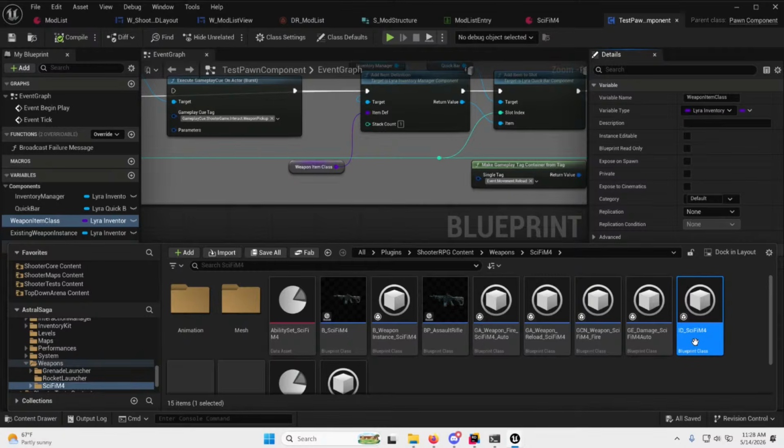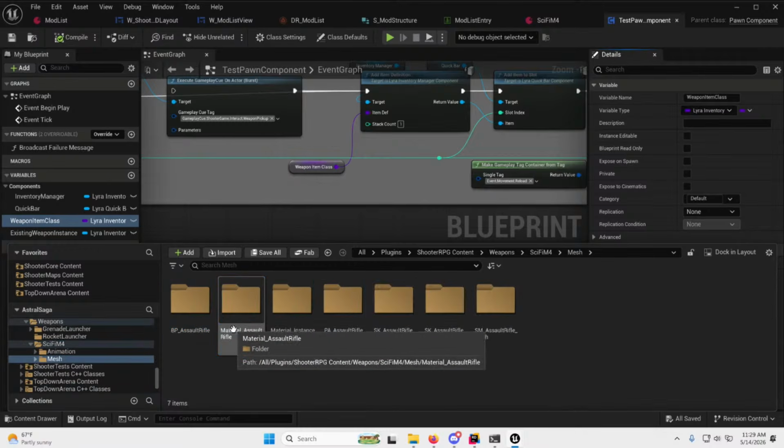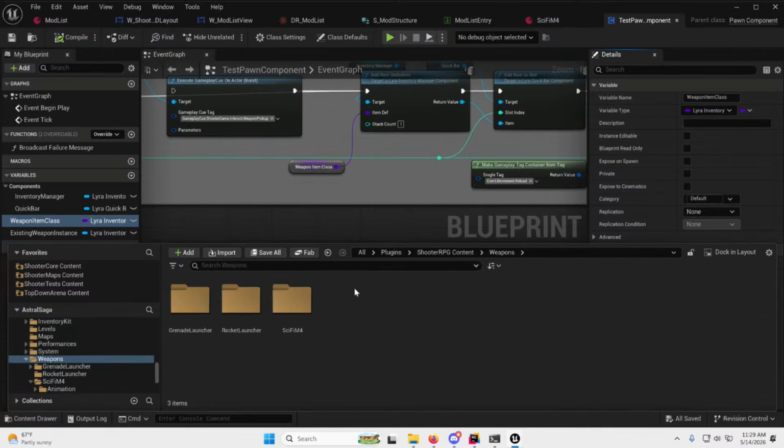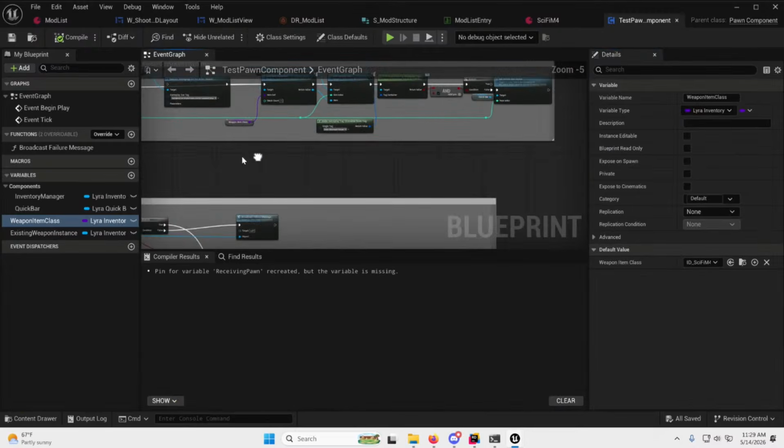Now, one thing I'd like to call out is just for the sake of this demo, we packed the Sci-Fi M4 meshes and skeletons and all that stuff into the base game, but you can absolutely pack all of this mesh content, the actual rifle itself, the actual skeletal meshes and materials, into the mod content just fine. This is just for the sake of demo. But yeah, if you want to add new meshes and anything, you can put it in the mod.